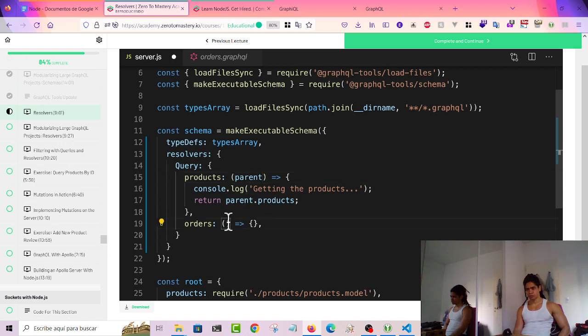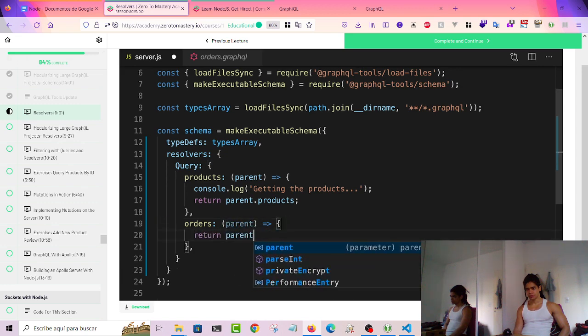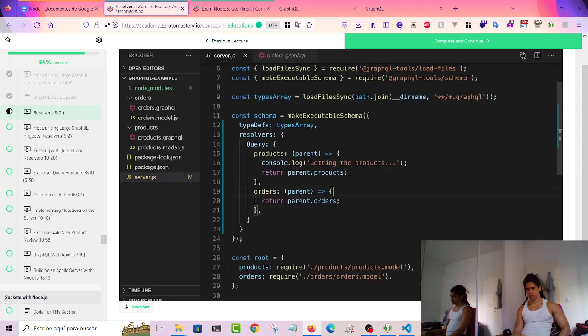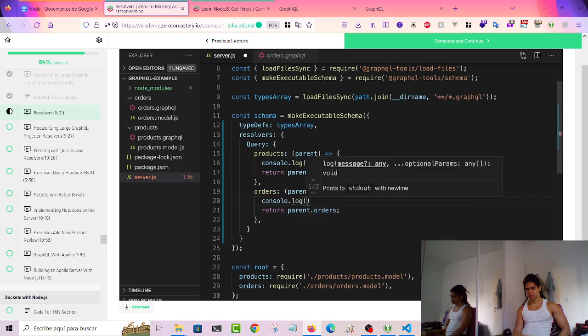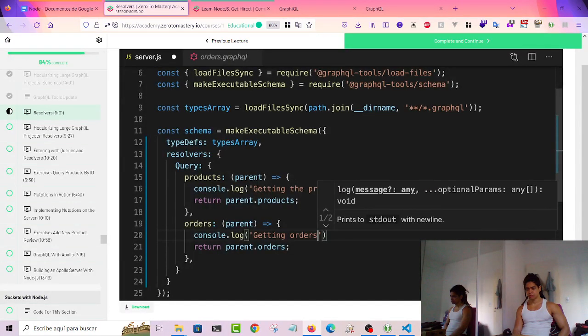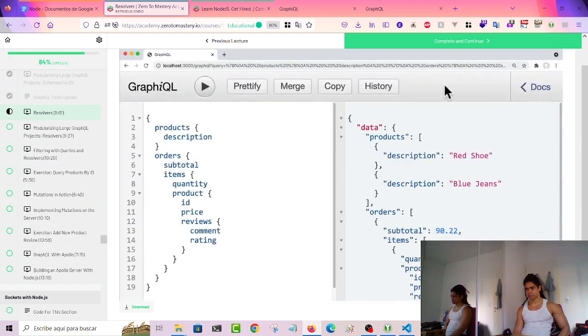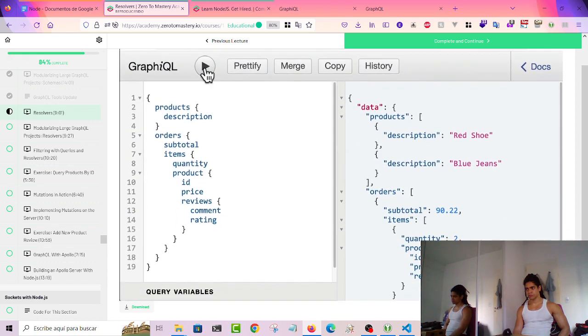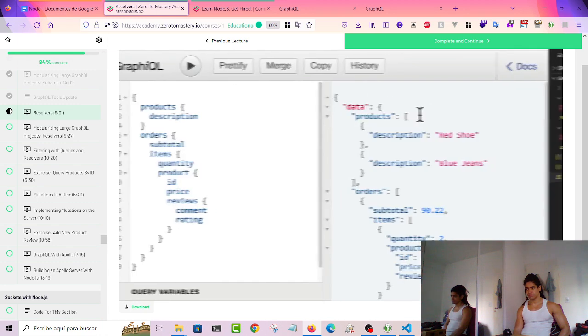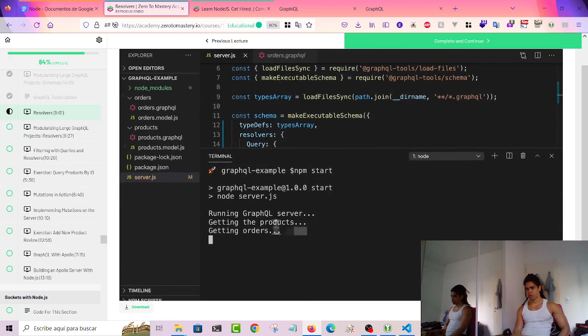Now, for orders, we could do much the same. We pass in the parent and just return parent.orders. And we can log that we are indeed getting those orders from this function. So, getting orders. Now, if we run our server, npm start, we can go into GraphQL and execute a query. We're getting the same data as before, but it's now coming back through our resolvers.